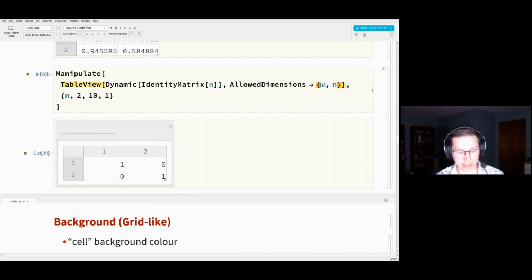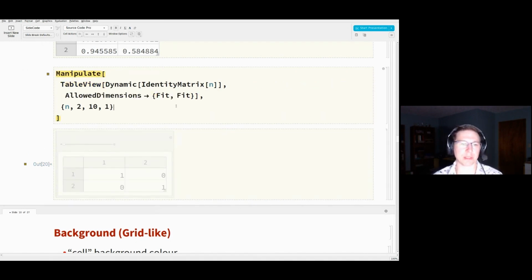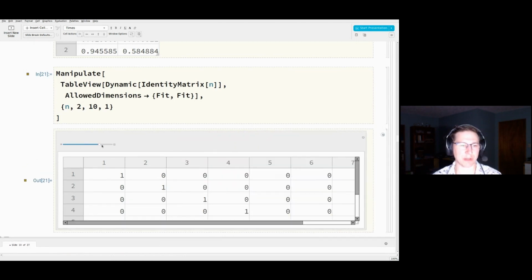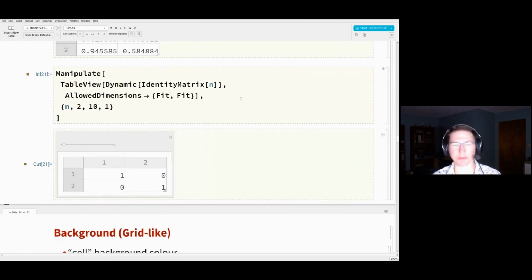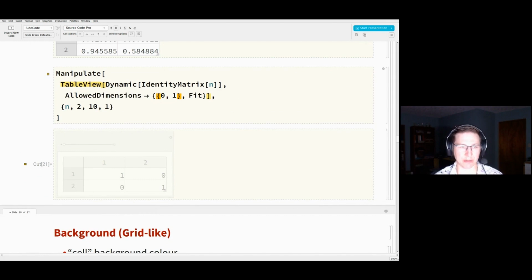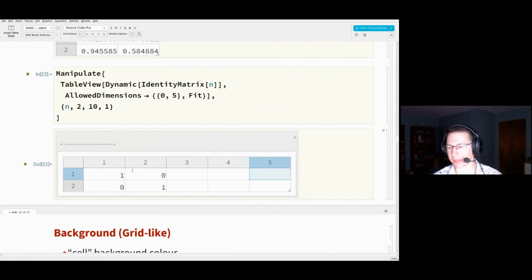We also support this keyword value in allowed dimensions, which is Fit, and it just says fit that dimension of the TableView to whatever your data is. So this is now just saying fit this matrix, which is an n by n matrix, and if I make it bigger or smaller, the TableView will match it. So that's kind of cool. You can also do min max specifications. So you could say I want somewhere between 0 and 10 or 0 and 5 columns, and then you can add more, but you can't add any more when you try and get past 5. So it's pretty flexible.